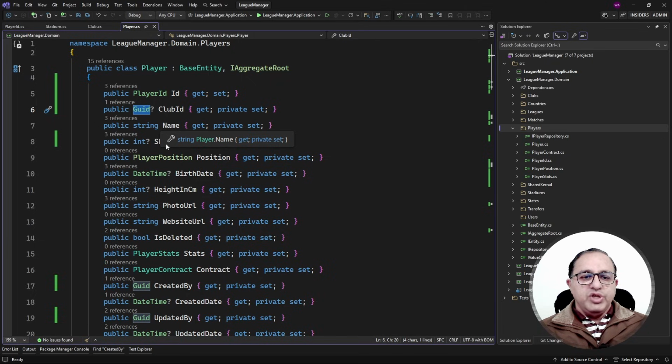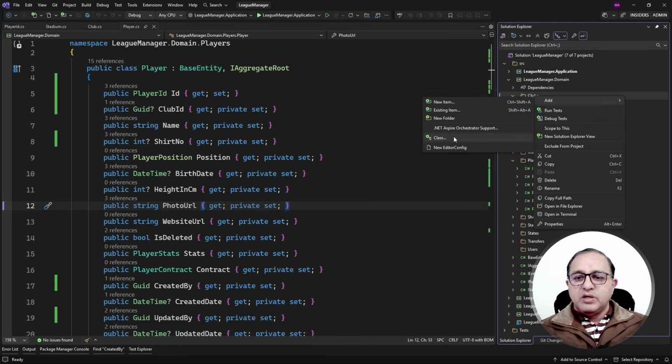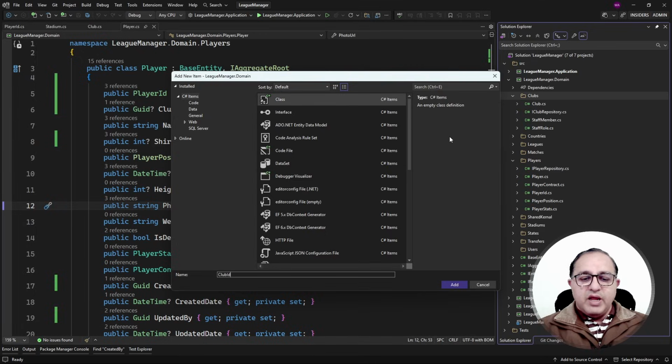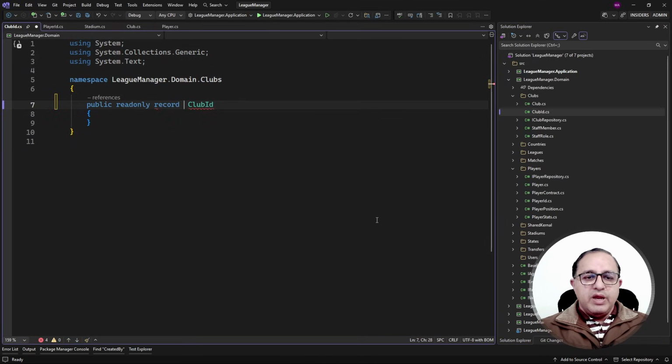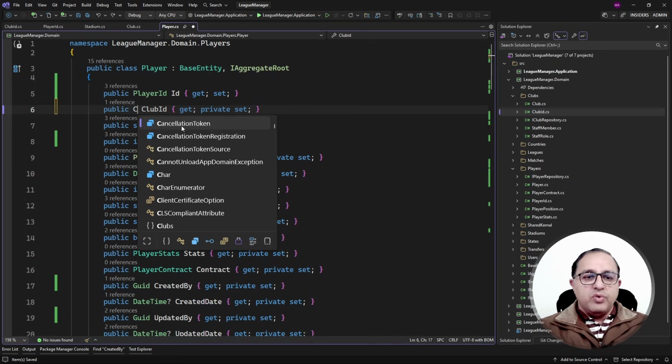Similarly, we can also change the type of this club ID property from a Guid to a strongly typed ClubId. To achieve this, we need to create a ClubId as a strongly typed ID inside this clubs feature folder. Let's add a new file ClubId in the clubs feature folder. We need to mark it readonly, record, and struct. And here we can pass the value. Now we can change the type of the club ID property from a Guid to a ClubId.